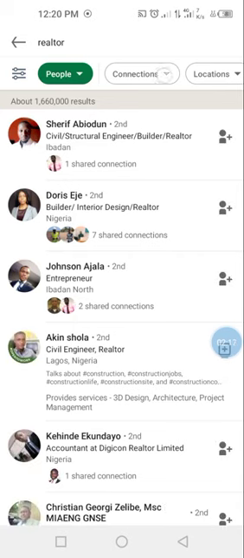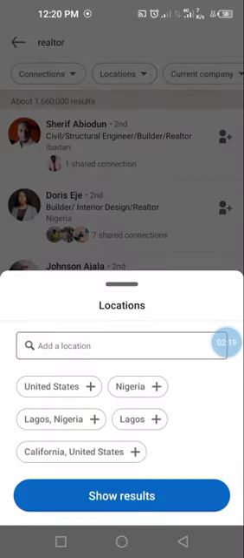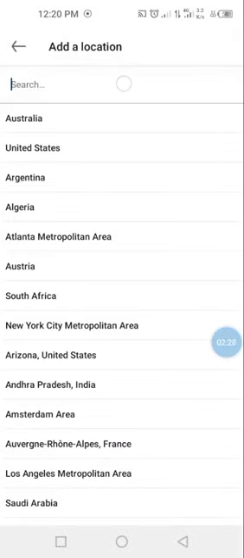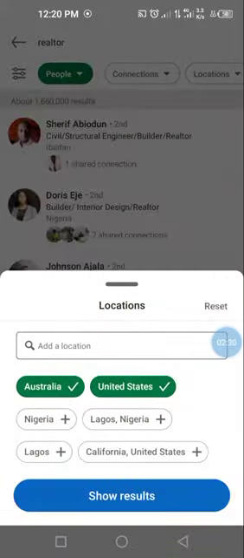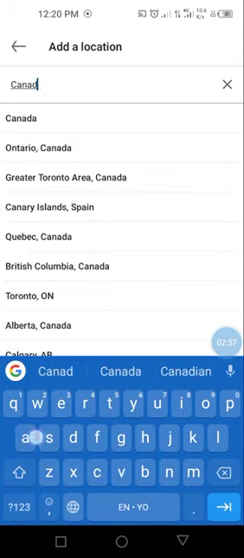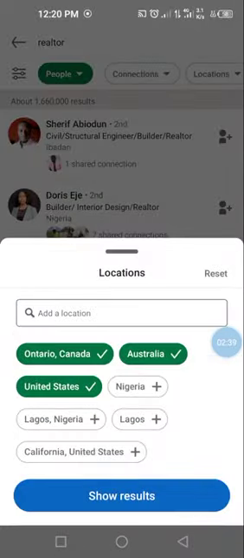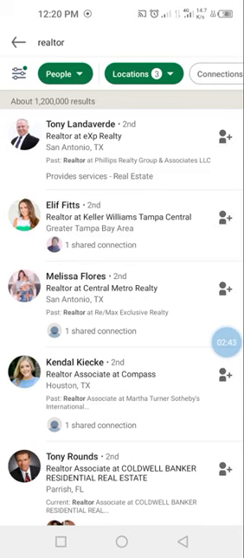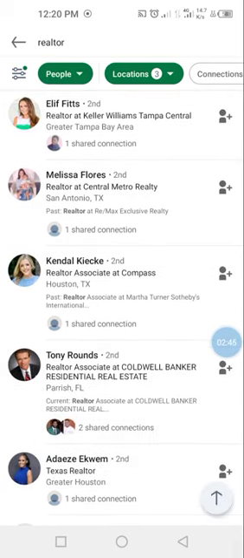Now the next thing I want to do is change the location. I want to change it to United States, right? I also want to add Australia, right? And I also want to add Canada, okay? Ontario, Canada. And then I'll ask LinkedIn to show me results. So now these are realtors whom I can help manage their social media presence.